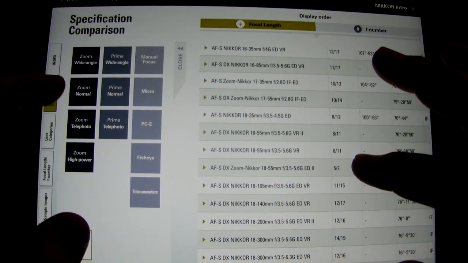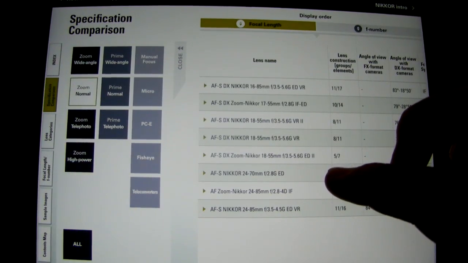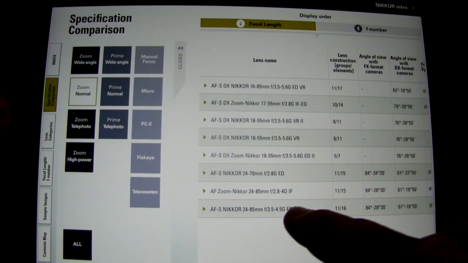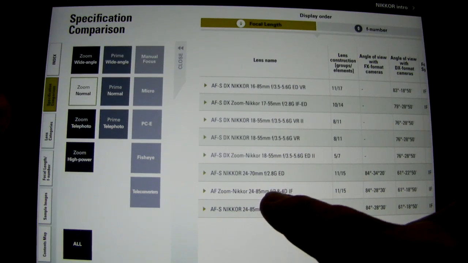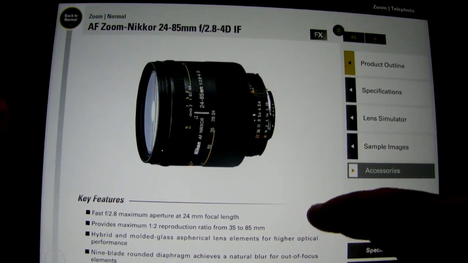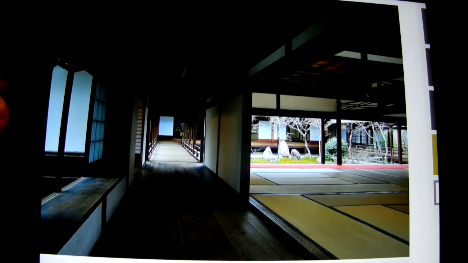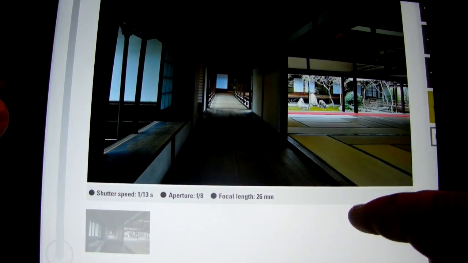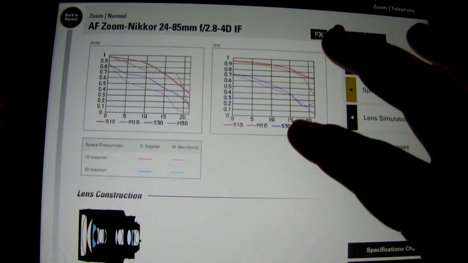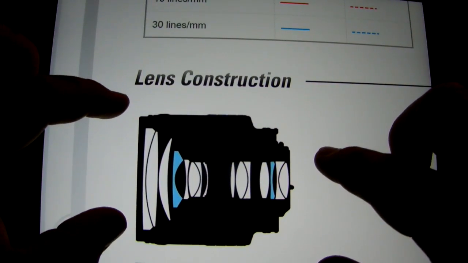Let's take a look at the zoom normal. Let's take a look at a pooper lens here. Not the 24 to 85 VR G, which I highly recommend, but the 24 to 85 2.8 to 4 IF, which this lens is a real piece of crap. Here they found the best shot they could of it, and even the best shot doesn't look that good. Focal length, f8, lens simulator, specifications. All very, very handy. You can zoom in, you can see the element construction of how they got the elements laid out.